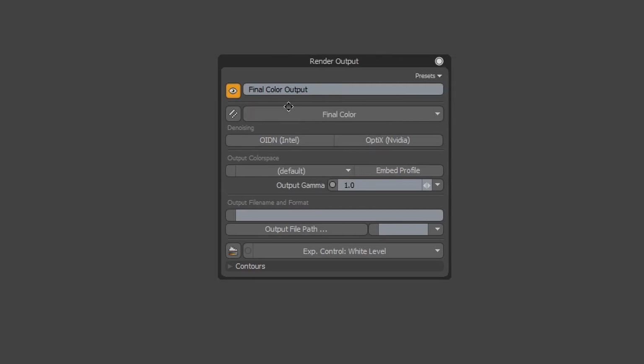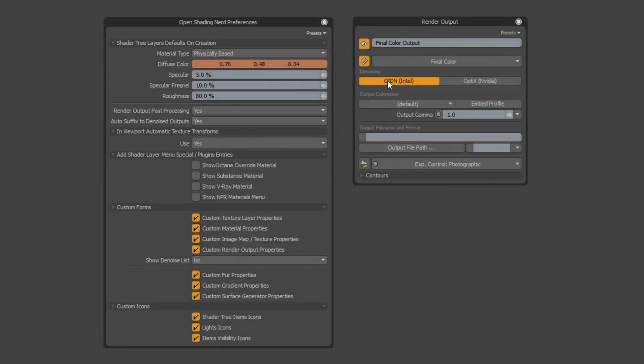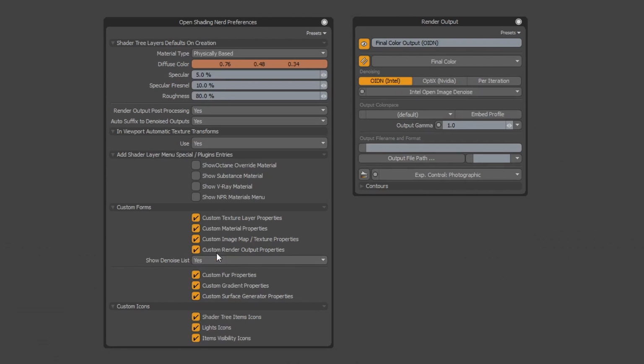For newer version of Modo, the denoising part of render output got neat options to quickly set denoising engines, which are most common: Intel Open Image Denoiser and NVIDIA Optix without opening a list. You can also specify if render output will get suffix added to the name with the noise method chosen by you. The denoising list is still available to show if you prefer to have it. You can quickly set it to show via kit preferences.